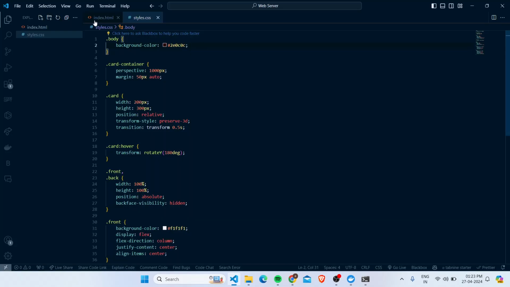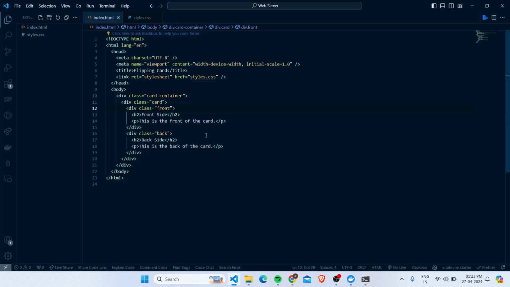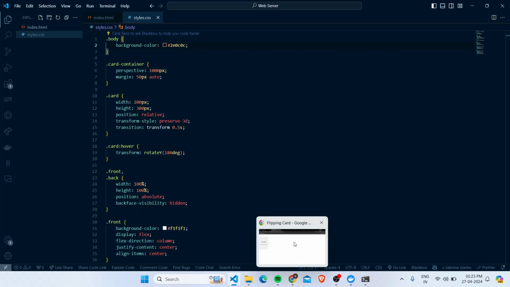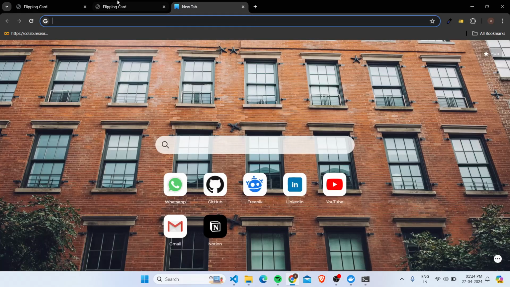Yeah, it's just a flipping card. When I hover, it's flipping. Okay, so here we have the HTML file and we have the CSS file. And now we are going to host this flipping card on a localhost server. Right now we are calling it from the file protocol.